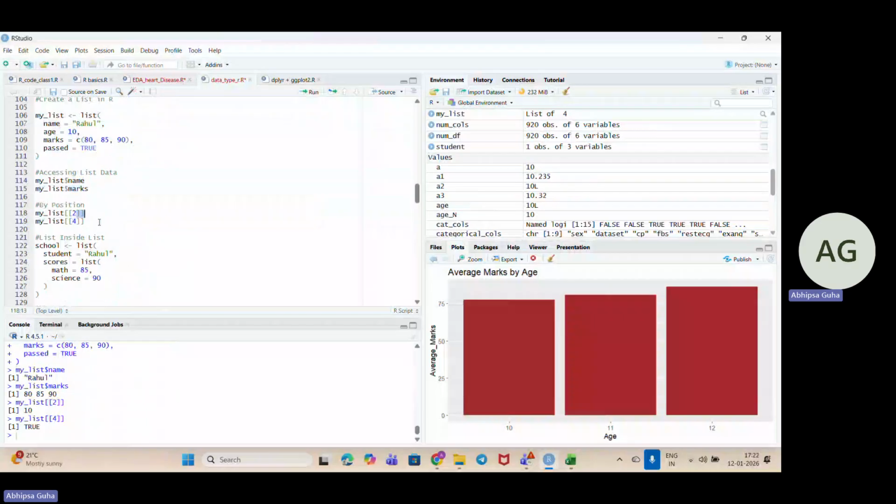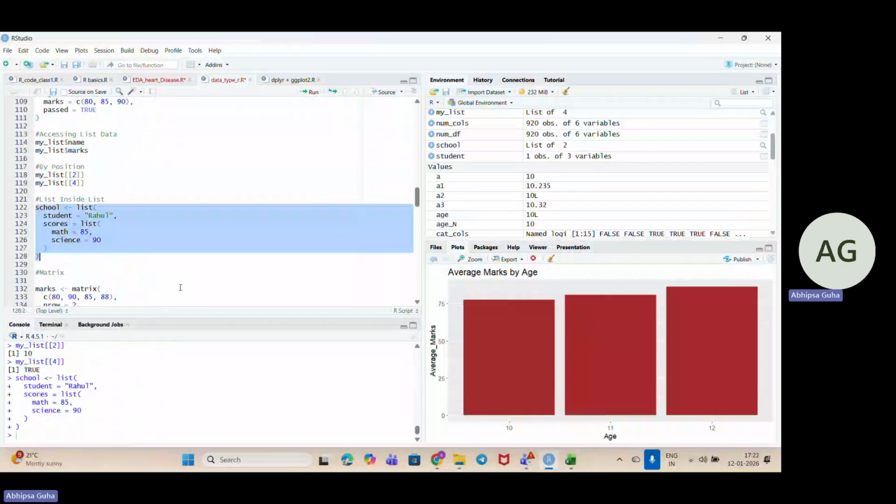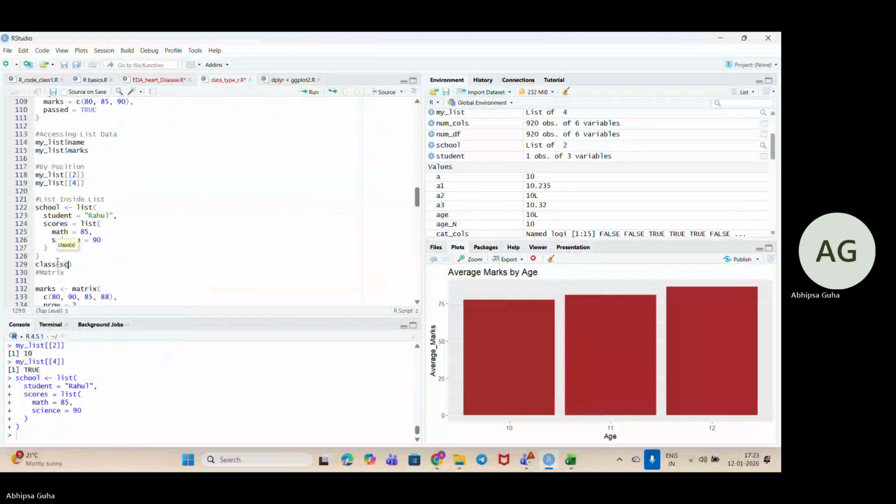Hope things are clear. Now coming down to list inside list, the concept I was talking about. Here you can see we have taken a list and inside it we have again taken another list, right? So this can be possible as well. Okay. Now if I go for class, school, and I want to print it, it will be giving me list. Okay. So this is the idea.